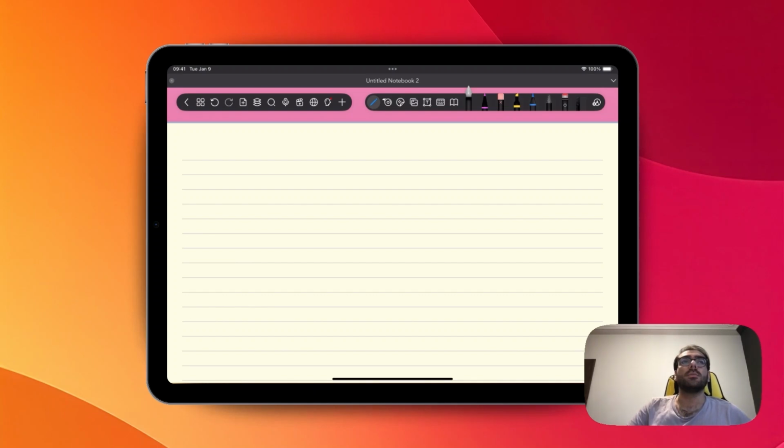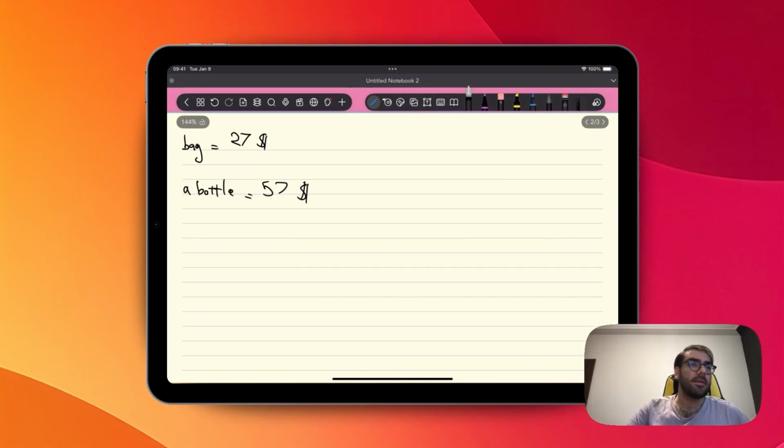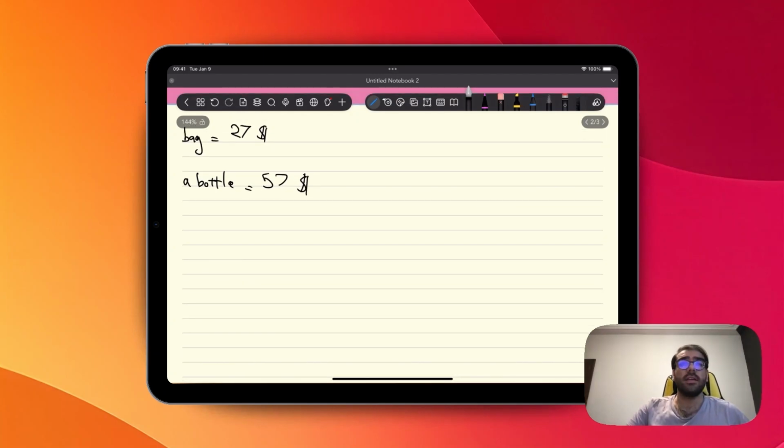Imagine that you buy a bag for just $27 and buy a bottle of water for just $57, which is very expensive for it. Let's calculate these two together. First of all, we need to write them just above each other. Let's write 58 instead of 57.